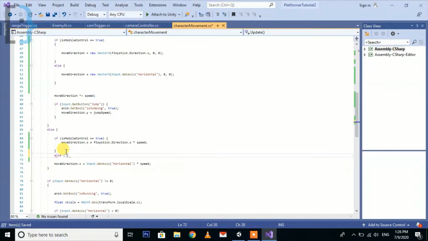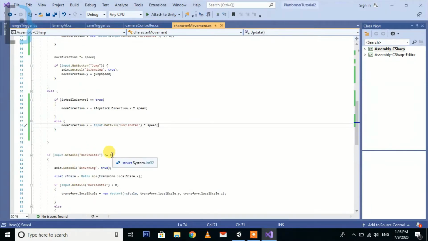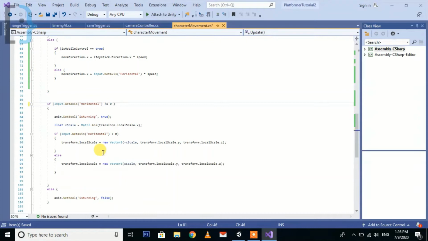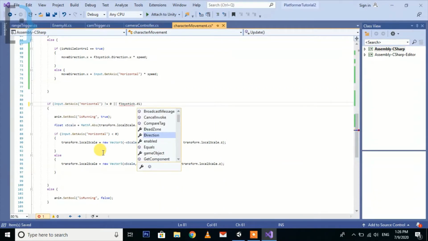Okay, and now here's the other condition for animation switching. So here we create the or condition. So fJoystick.Direction.x is not equal to 0. Then this thing will happen. Okay, so now I think we have done with the joystick implementation.